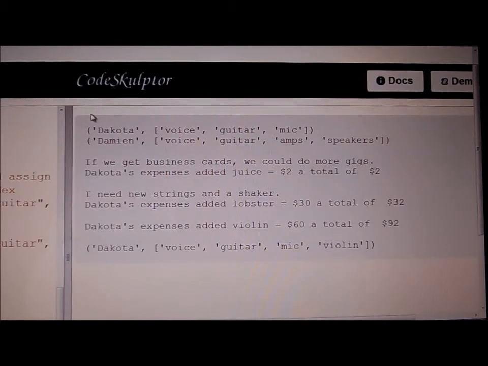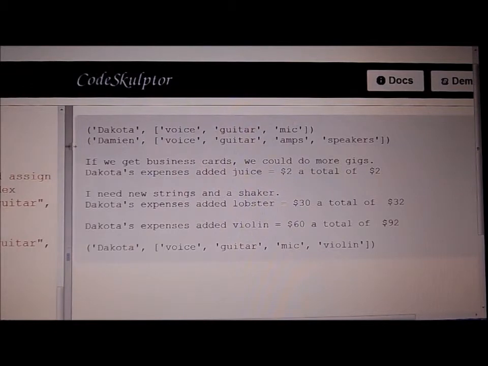Here we have the printout. Dakota and her instruments, voice, guitar, mic. Here is Damien's inventory. Voice, guitar, amps, speakers.